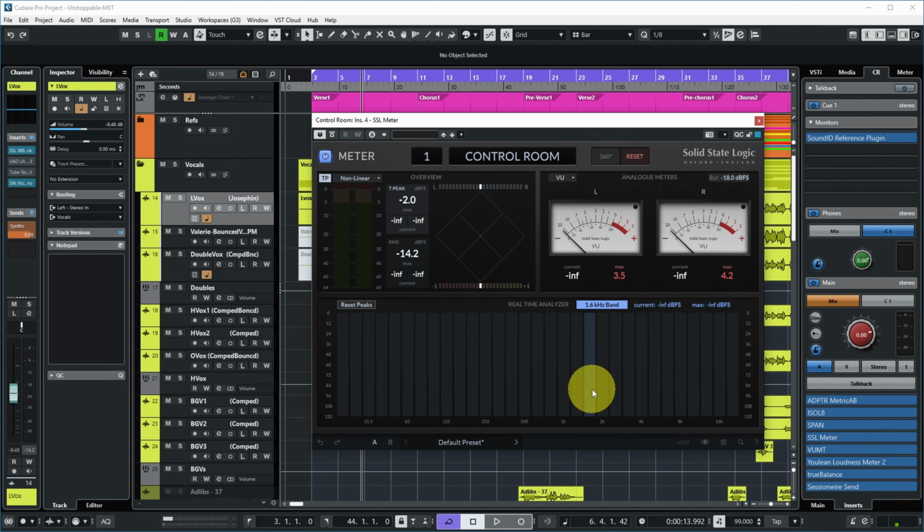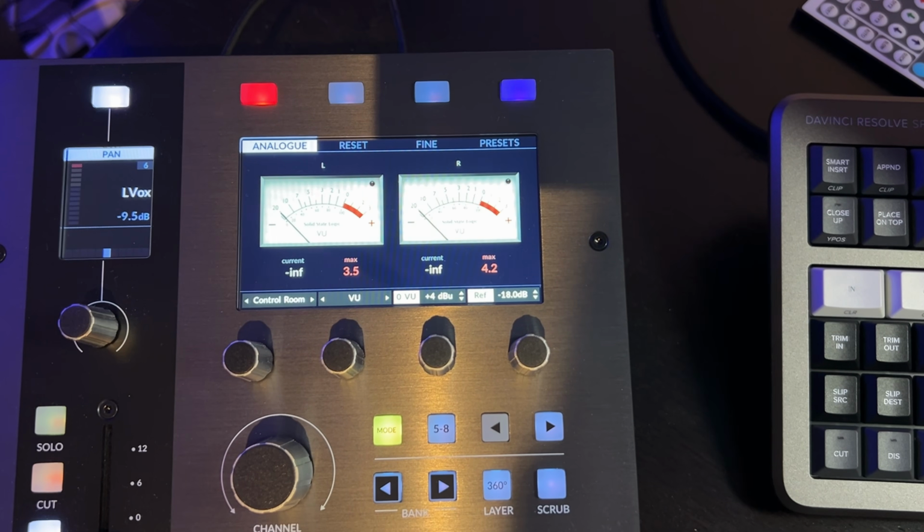And the nice thing about this metering plugin is that it actually shows on my UF1 controller, which is a big advantage because it means I can always see this metering plugin without actually having to have it open on screen. And I typically have it set to the VU meters, but it has some other options as well. Let me show you. So I'm just filming this handheld with my iPhone.